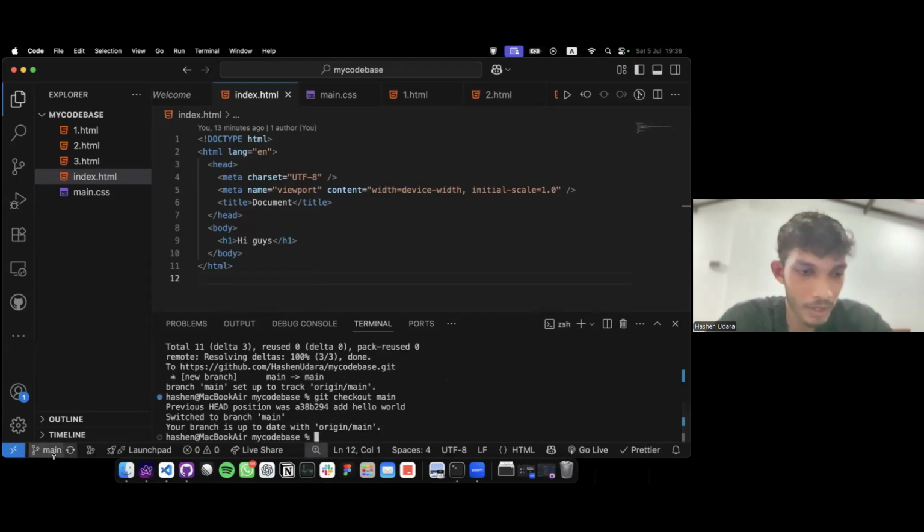So as you can see, we are in main branch. The default branch name is main right now, but in previous years, it was called master branch. Now it's main. It's just a name.